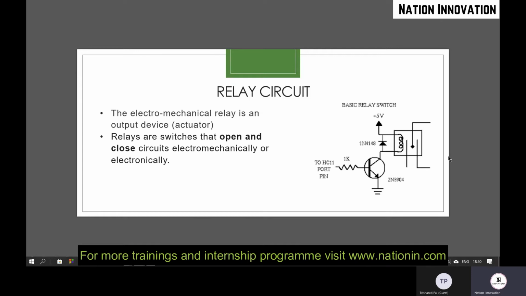So we have an actuator here, that is a 5-volt relay circuit. The electromechanical relay is an output device. Relays are switches that open and close the circuit electromagnetically or electronically. So a relay acts as a switch which turns on or off an electric component. You can connect many components to this relay. If the relay is off, whatever components are connected to it will be turned off. So the relay just acts as a switch here.